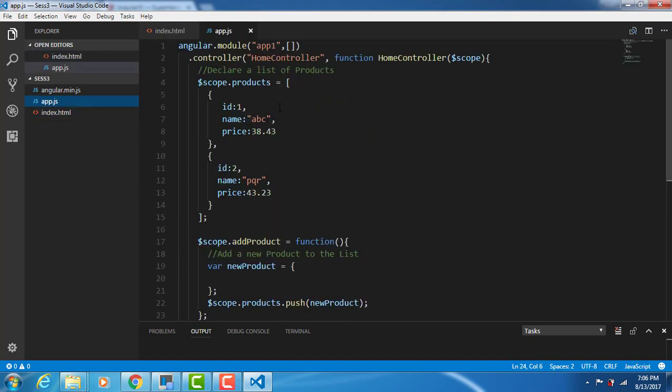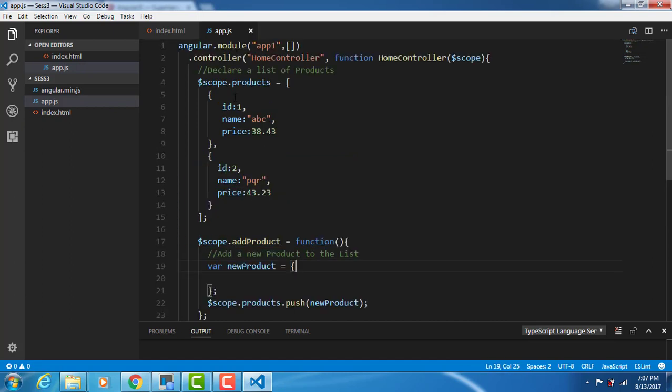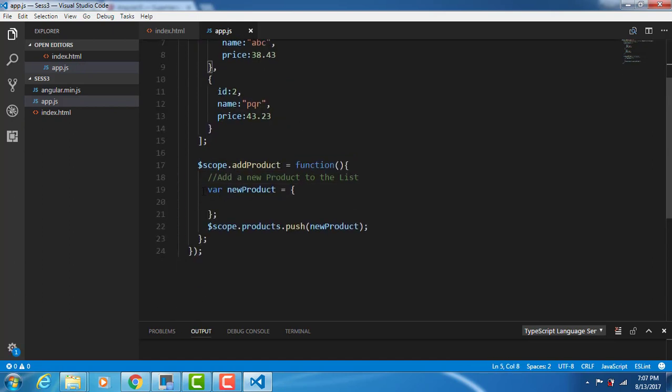In our previous video, we have declared a controller, and within this controller, we have declared an array to represent some data. After that, we declared a function that would allow us to add more items into this array. And as you can see, this function is not complete. I mentioned that we would be doing it in our future videos. So we will be finishing all this in our current video.